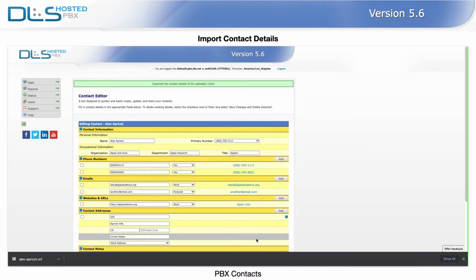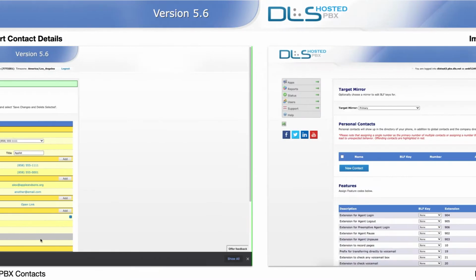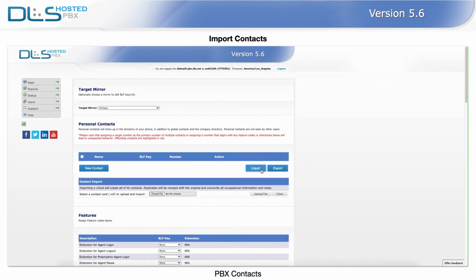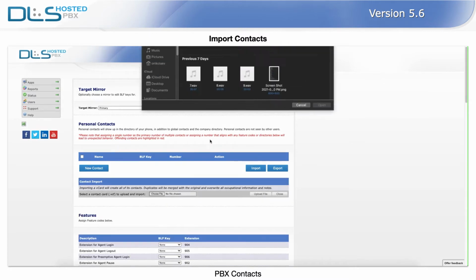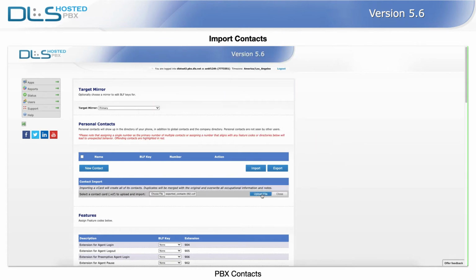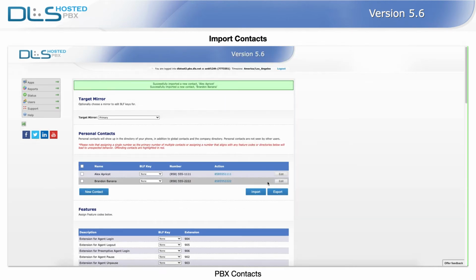When importing a vCard from the contact editor, you should be careful because the editor will add all the vCard information to the currently selected contact and overwrite all occupational information and notes. To import a contact, click on the Import button and choose the vCard contact file to be uploaded. This file may contain a single contact or a group of contacts.